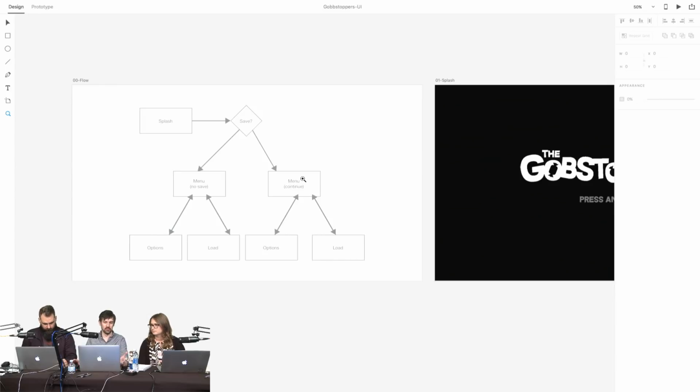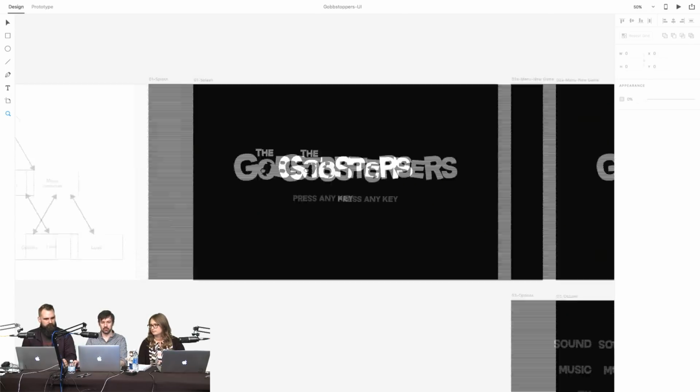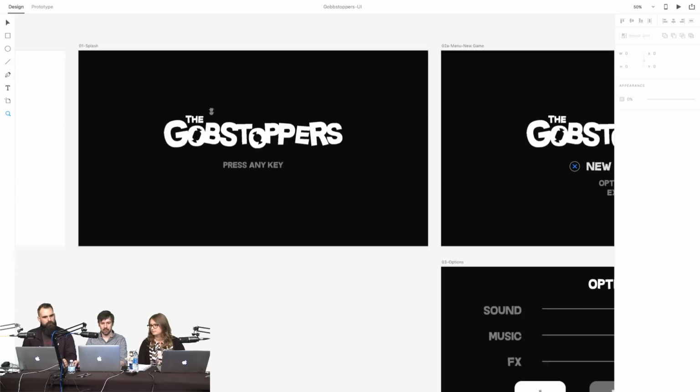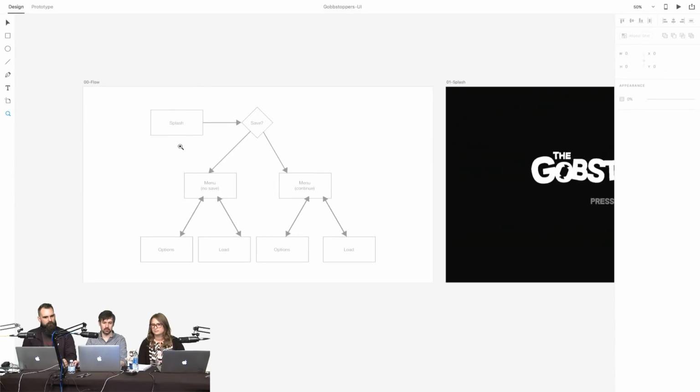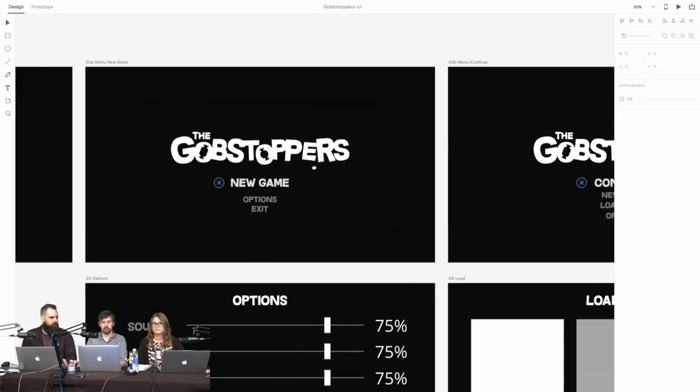Granted, you could just go into Visio or something and save out a JPEG and drop it. But having it here on your canvas is just nice because then it's like, oh, where's it supposed to go again? Especially when you're prototyping too, it's just nice to have a reference. And then yeah, so splash screen, and then there's two main menus, and then we did options and load screens and a loading screen.